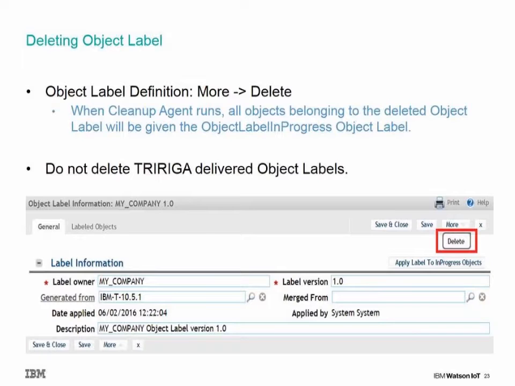One thing to note, please do not delete TRIRIGA delivered object labels. At App Server Startup, there's logic in place that makes sure all TRIRIGA delivered object labels exist and have not been removed. The TRIRIGA delivered object labels will be rebuilt if the system detects they do not exist at App Server Startup time. However, all the objects that were once part of the label will now be in the in-progress state and no longer associated to that TRIRIGA delivered label. So please do not delete TRIRIGA delivered object labels.